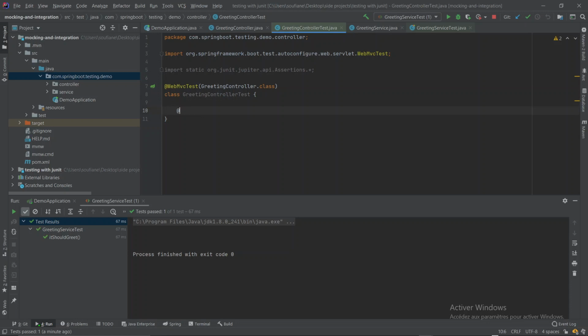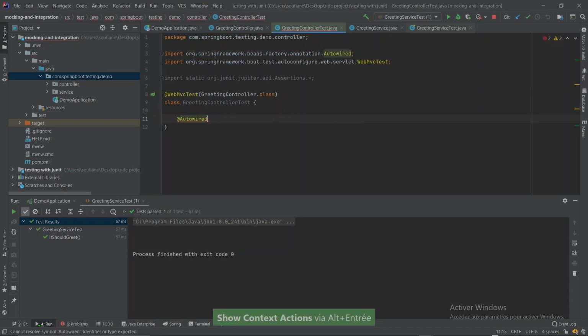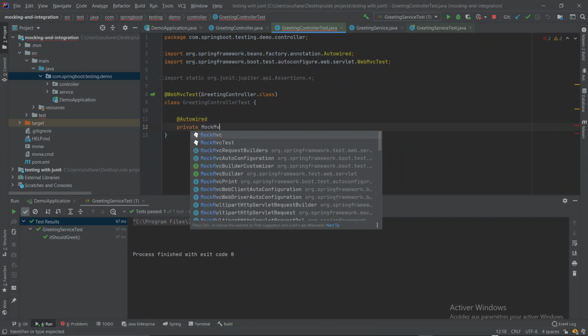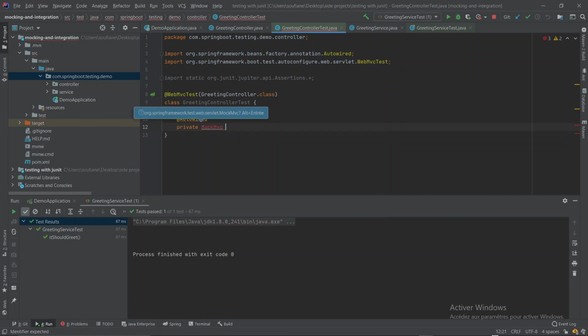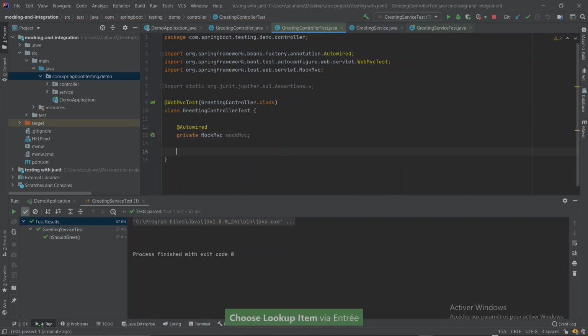And secondly, we need to autowire a helper that we are going to use for mocking. It's just going to help us to call the web layer, so we need to import it, and it's going to be called like that. And so let's create a test function.